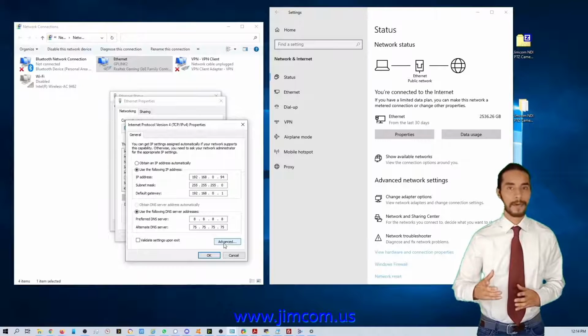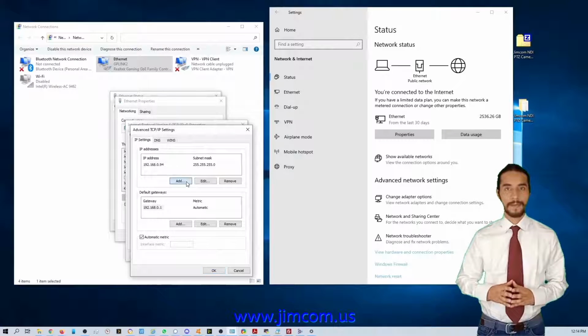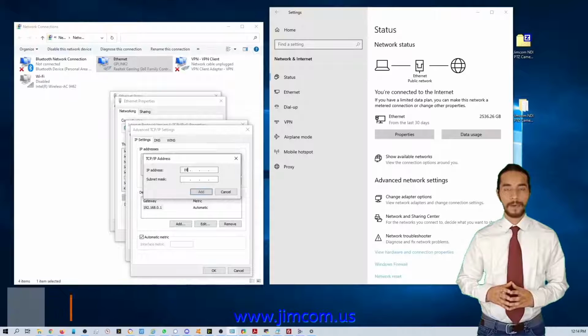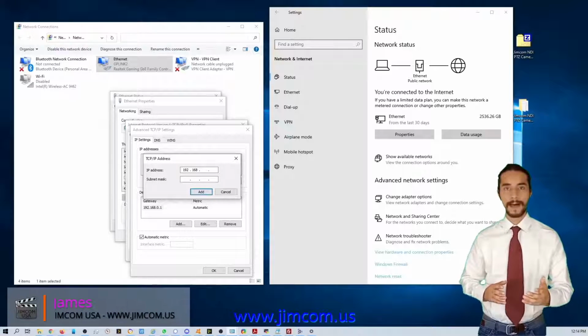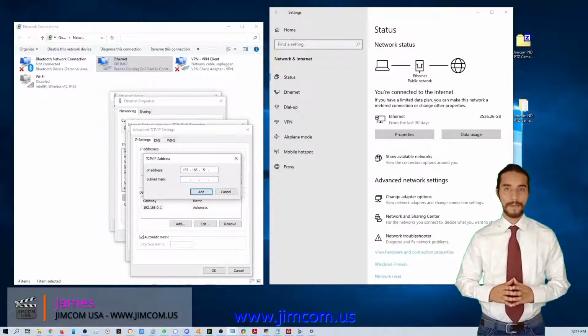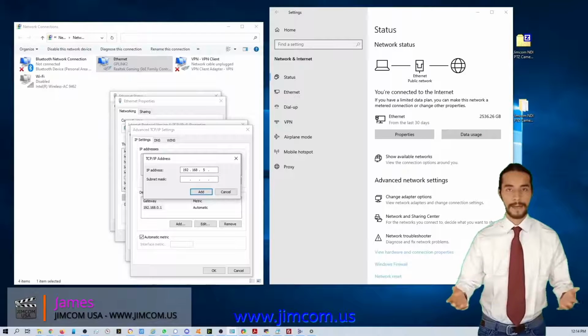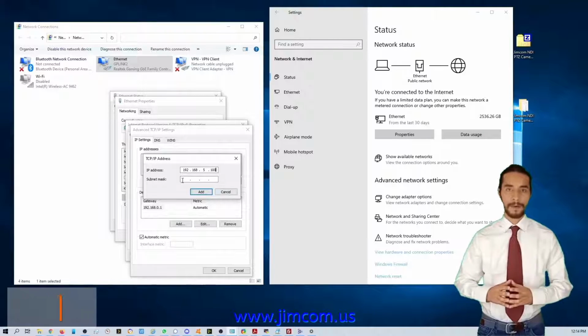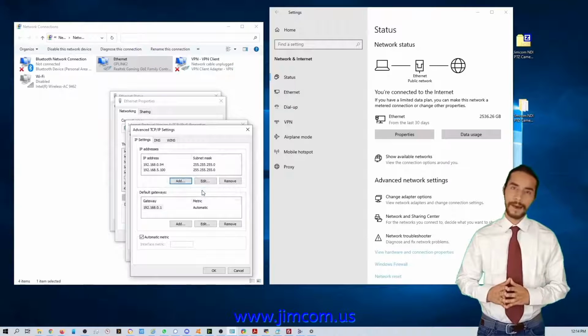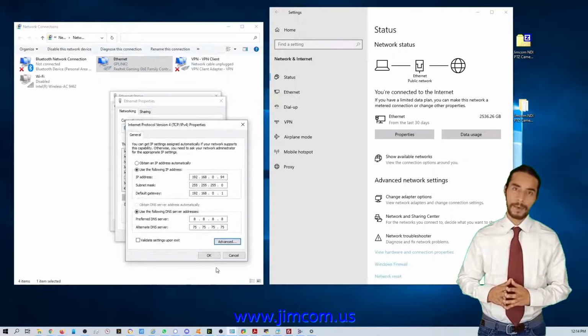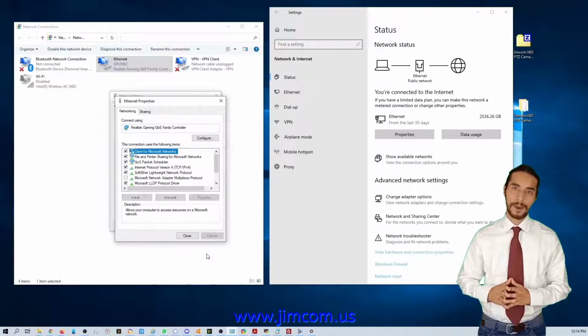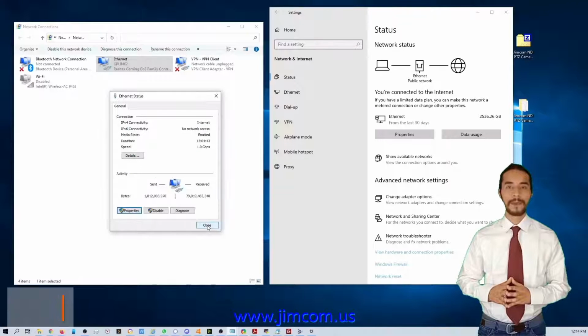Click on Add below the IP address section. Then for IP address, enter 192.168.5.100. Click on the subnet mask field next. It is likely to be autofilled with the proper mask setting. Click Add. You can now close out of these dialog boxes. Click OK, OK again, then close, and then close again.